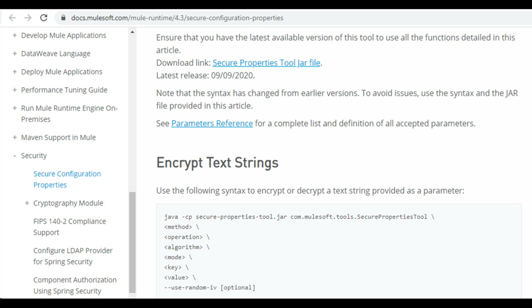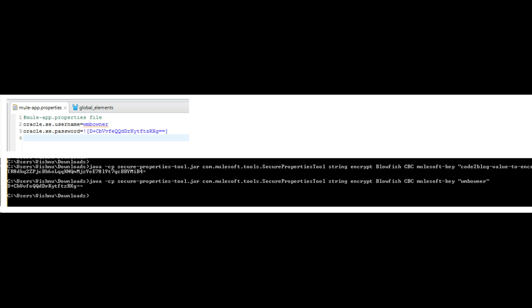It is not sufficient that you externalize these values. You also have to encrypt them. To do that, download Secure Properties Tool jar file from docs.mulesoft.com. When you want to pass an encrypted value, you have to use syntax exclamation mark followed by square brackets.